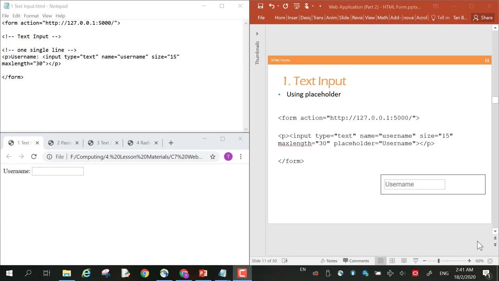Okay, in this video clip itself, we will go through the first four types of form control. Okay, let's start with the text input.